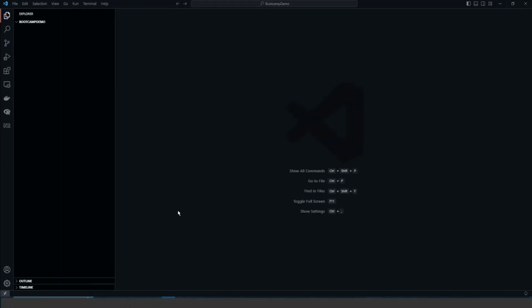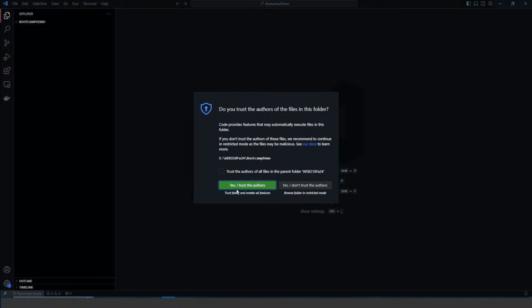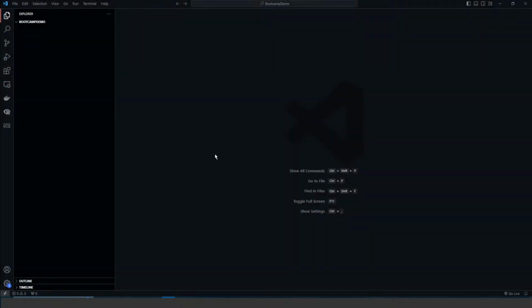Select that folder. Yes, I trust the authors. And from here I can make everything that I need to make inside of this workspace. All right, so if I look here at my Explorer window, I can see little plus signs for a new file, a new folder. All right, so I can make a new folder and call it, say, media or images.